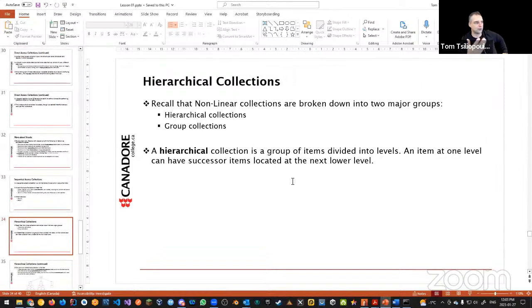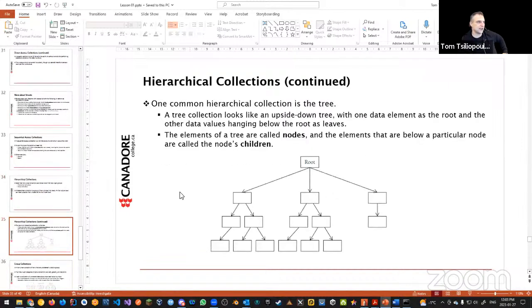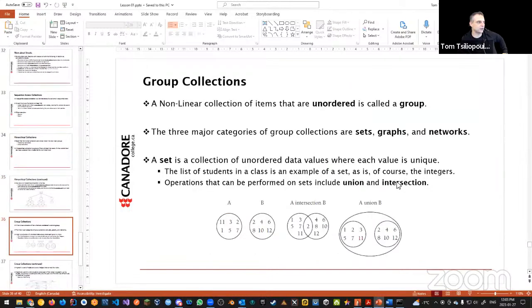Okay, hierarchical collections. There's two types, right? There's nonlinear hierarchical and group collections. Hierarchical means there's a hierarchy, almost like a reporting structure, right? A good example is a tree. A tree is a hierarchical collection where you have the root of the tree and one or more children, until you get the leaf nodes at the bottom. Again, we'll talk more about trees in a later lecture.